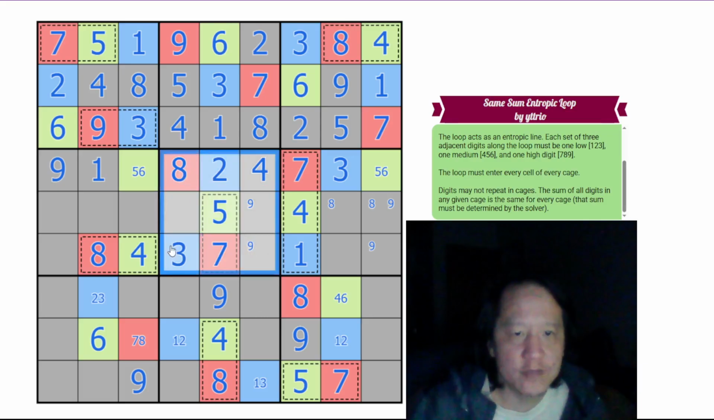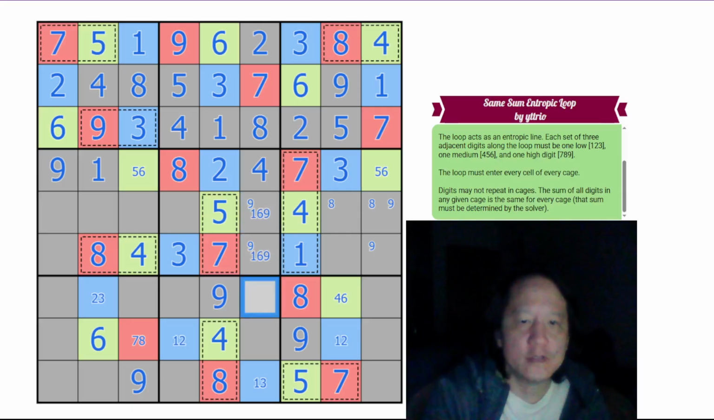Remaining digits in box 5. Let's do that. We have 1, 6, and 9. Could be any of them. So this can't be 1. This is 1 or 6.